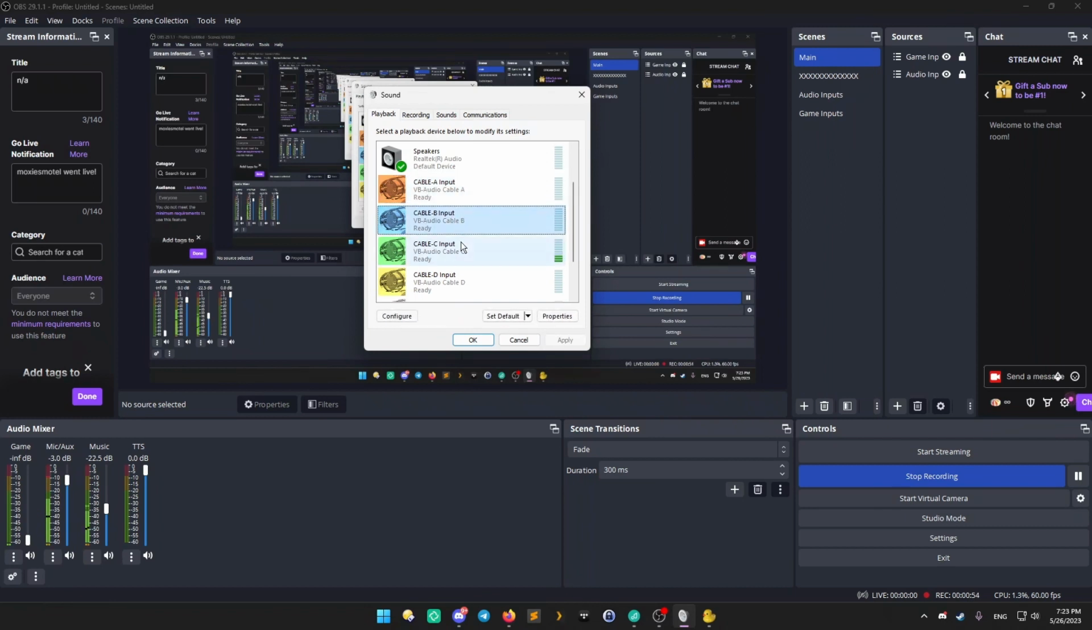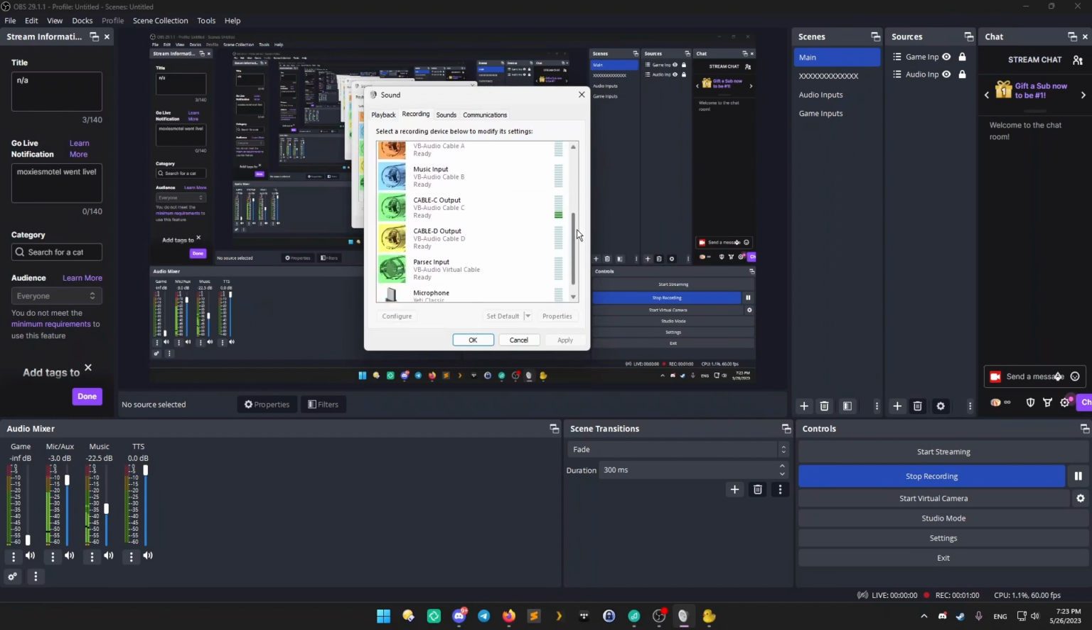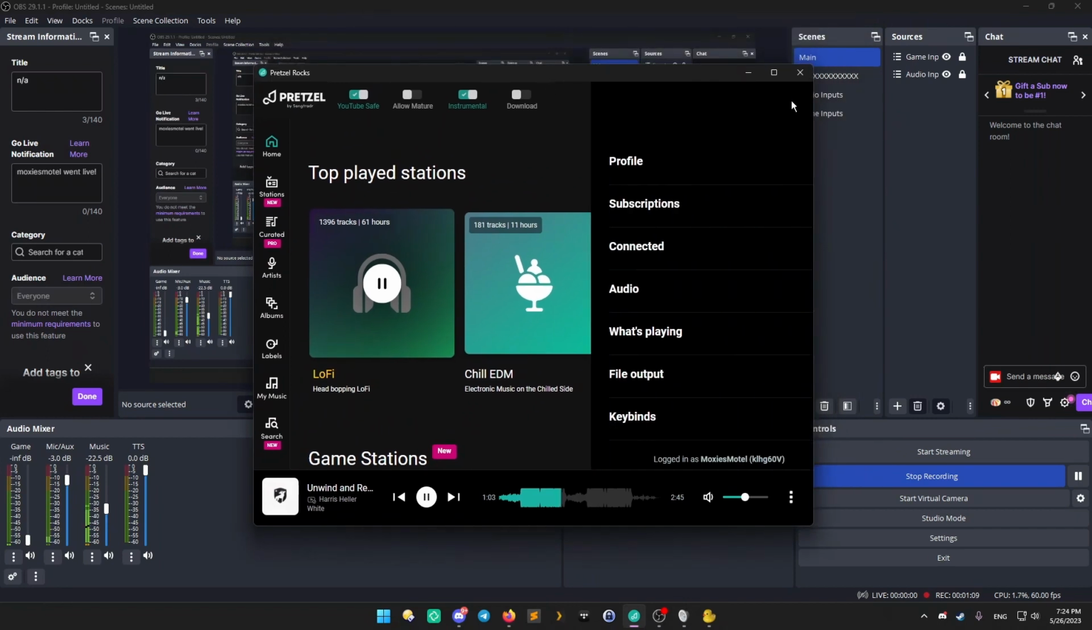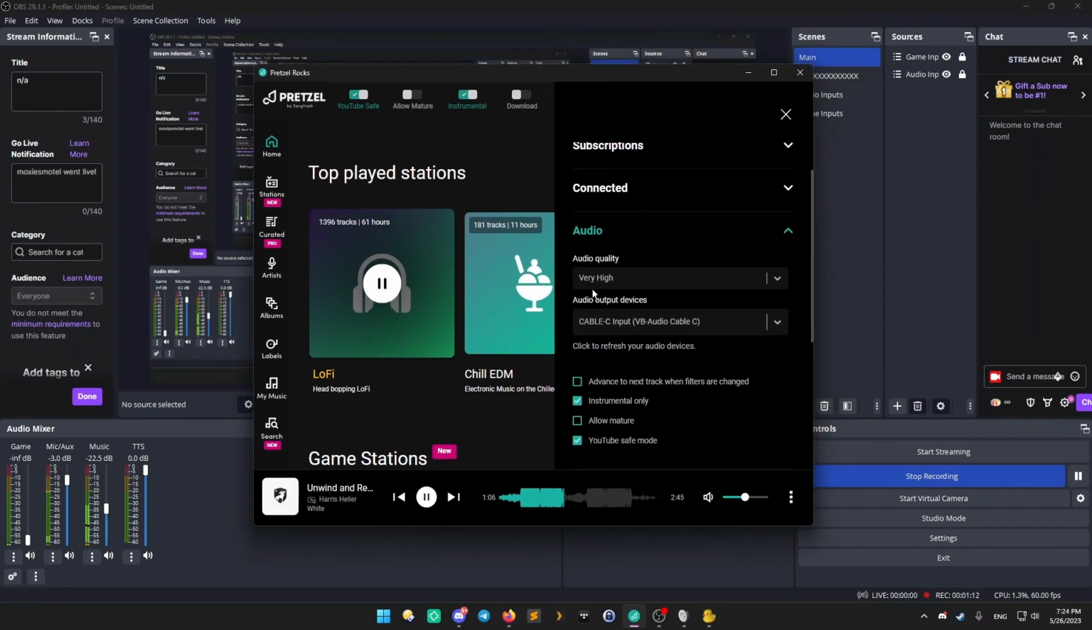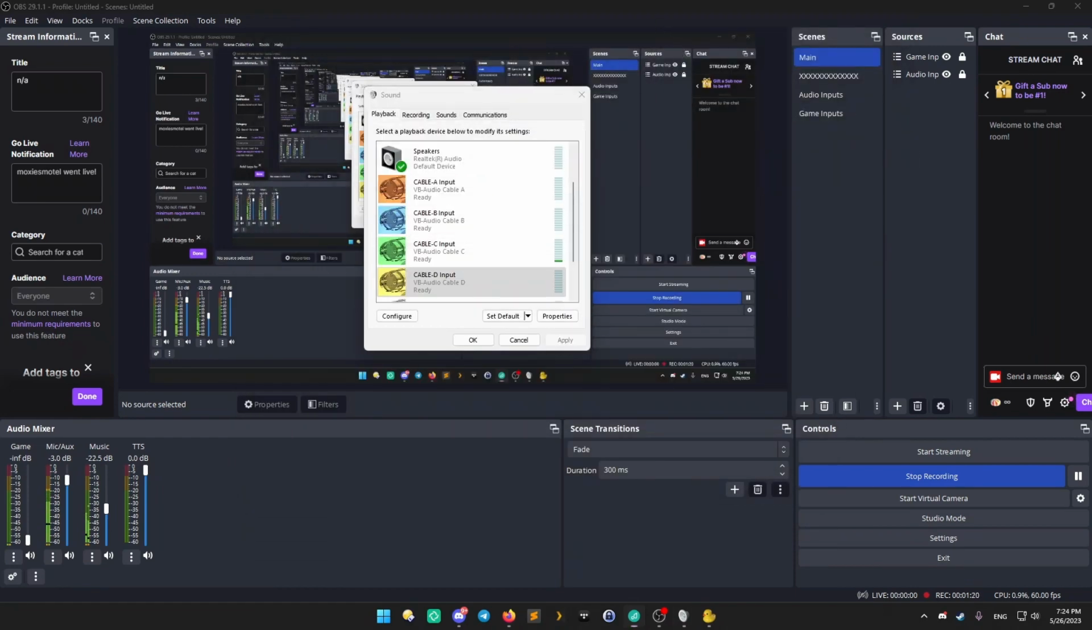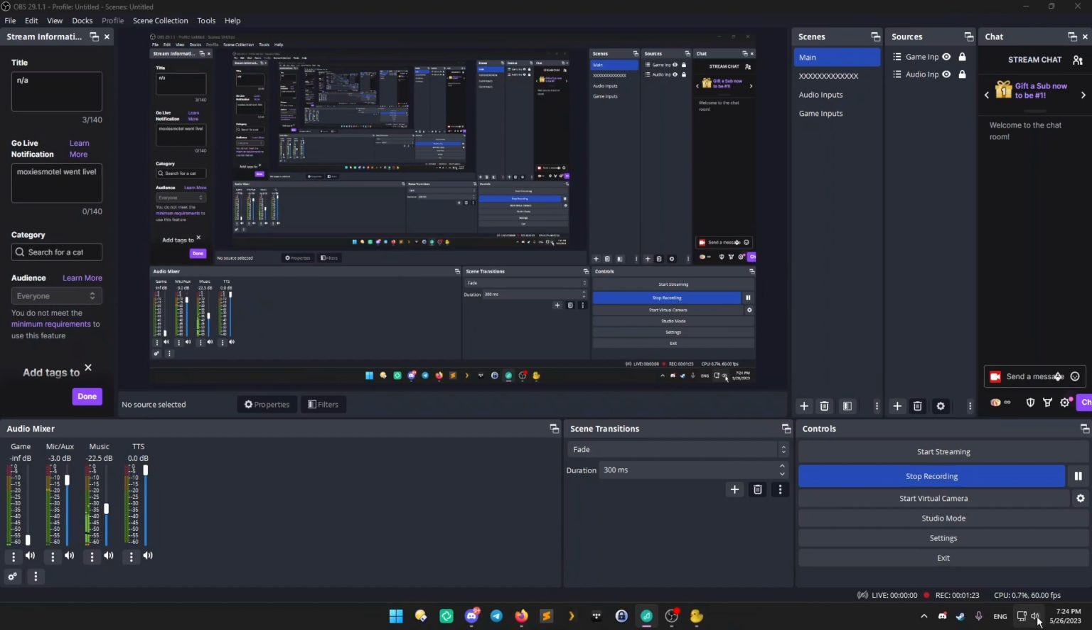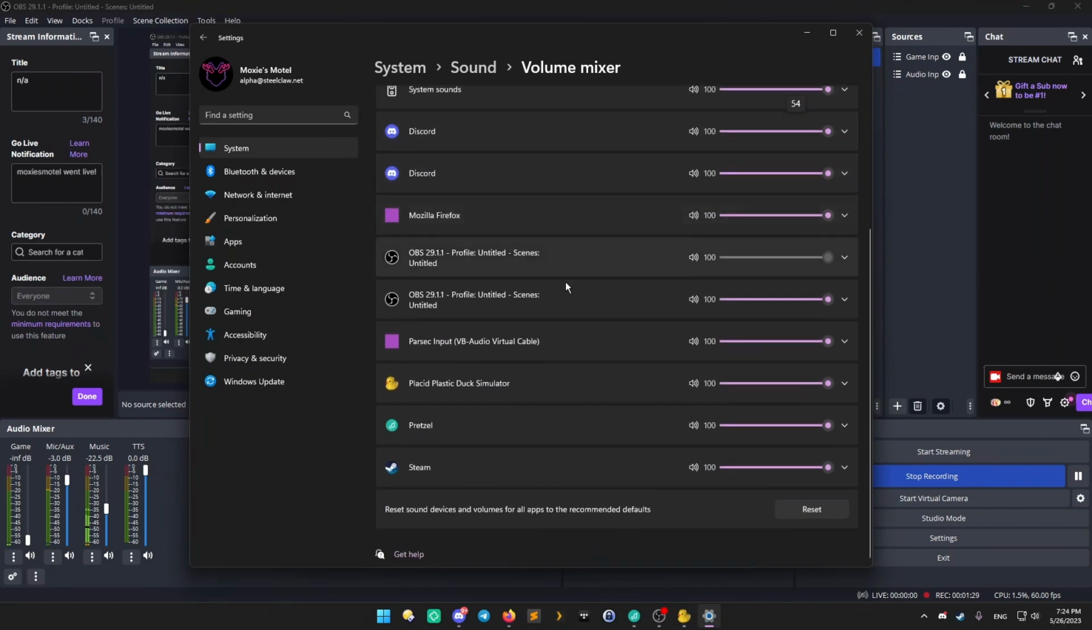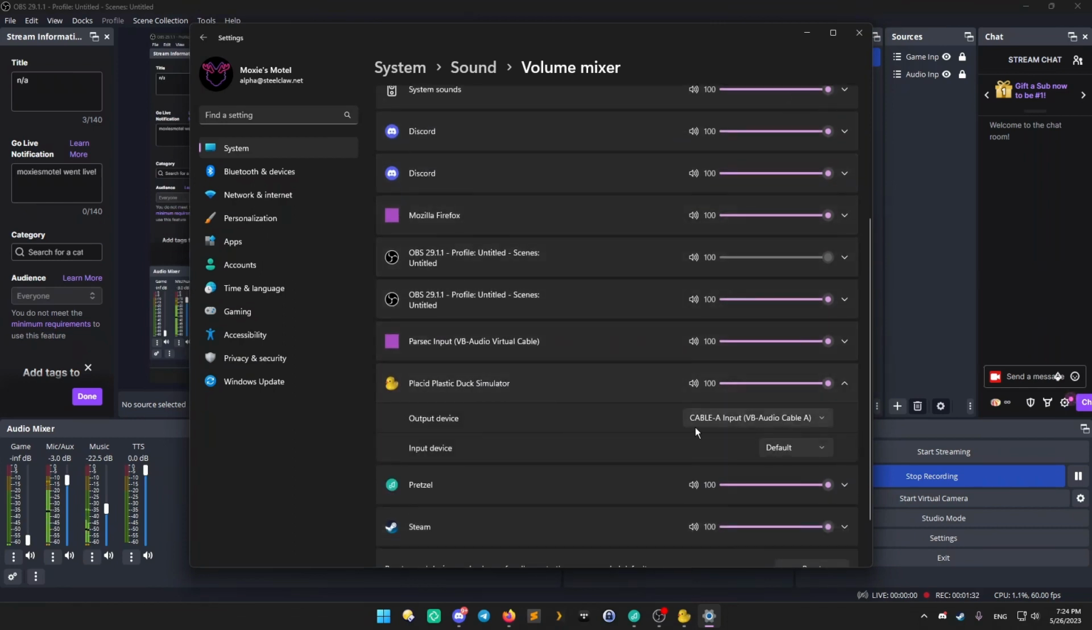Essentially what these sound cards do is they give you an additional input and an additional output that you can set devices to. So for example, if I go to my Pretzel, you can see that the audio output device is cable C. And if I open my volume mixer and check out my Placid Plastic Duck Simulator, you can see that my output here is set to cable A.